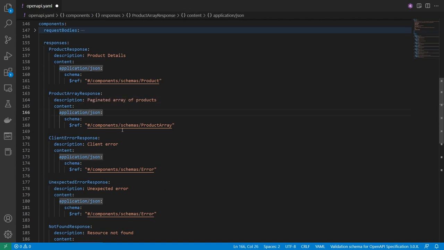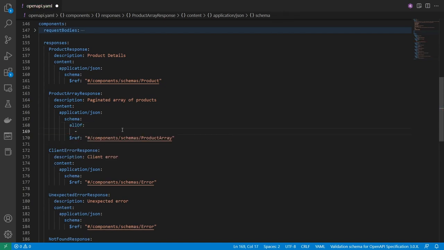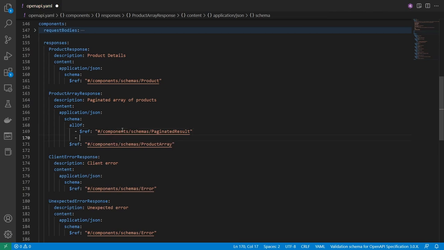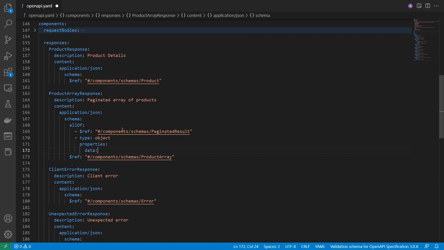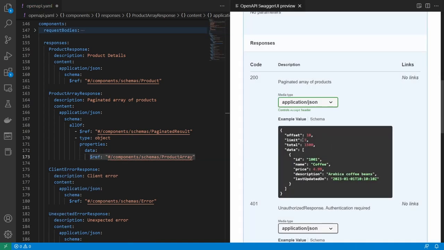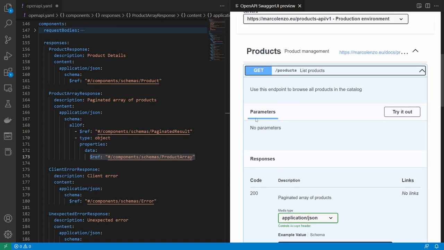We want to combine the paginated result with the current definition. To do that, we use the allOf keyword, which is going to validate the response against multiple elements. The first is the paginated result, while the second is an object that overrides the data property in order to reference the product array. If we look at the documentation, we can see the example has already updated, and it looks great. We have our page with offset and limit. However, there is something missing.